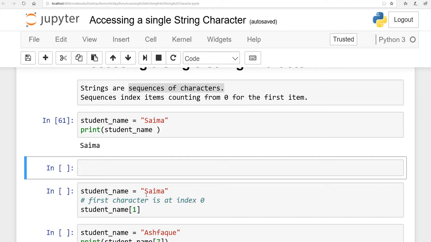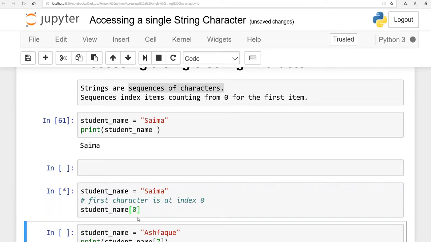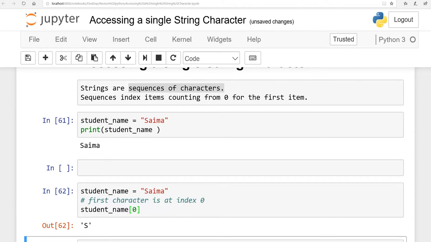So I will count 0. If I want to print S, I will write 0. 0, 1, 2, 3, 4. Here see, I will make it 0 first. So how will you run this code? student_name and in a square bracket. This is the rule for index. Yes, you have to write the index in a square bracket and then run. See, S will come up here. S.